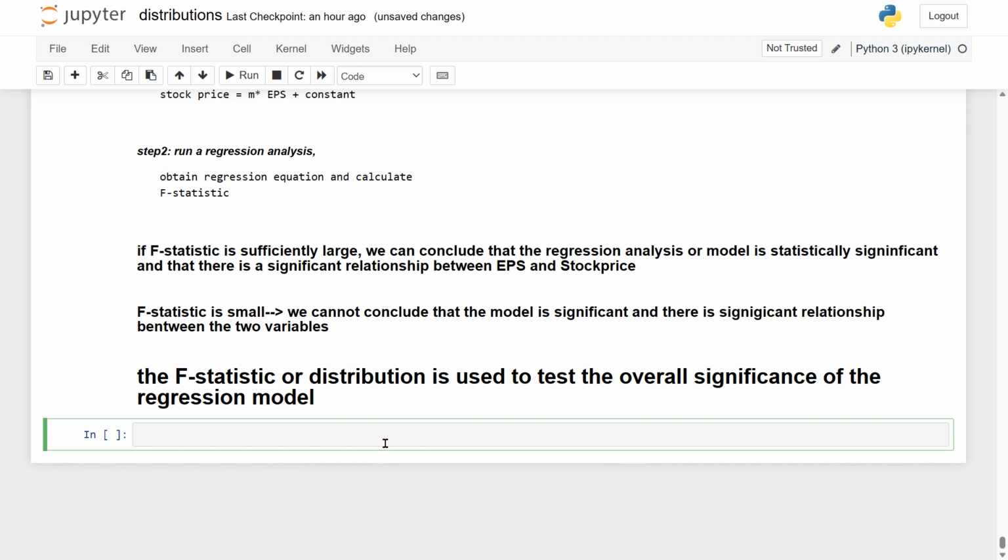Okay, so now what we will do is we will take a data set and do some analysis, and let's see how it works. Step one, this is another example. This is not the same example, but this time I want to use a data set and then do some analysis so that I can prove it. So let's create a hypothetical data set to demonstrate the use of the F distribution in regression analysis in the context of finance.